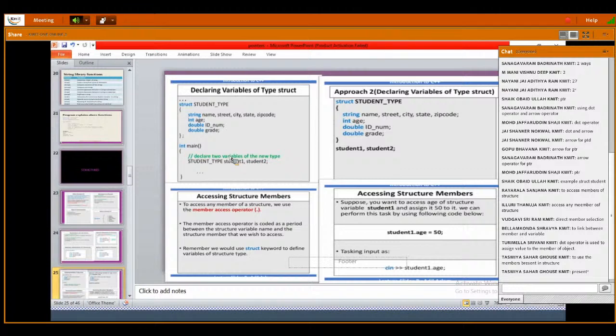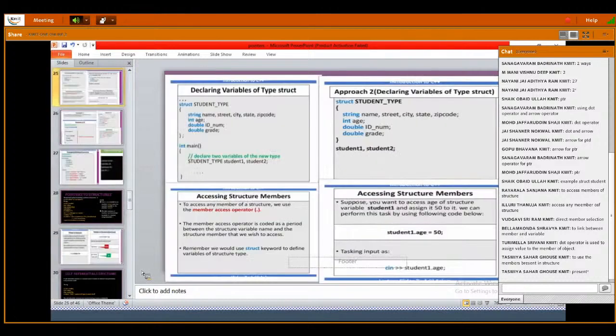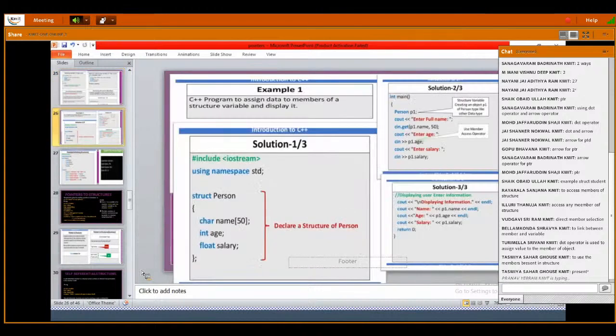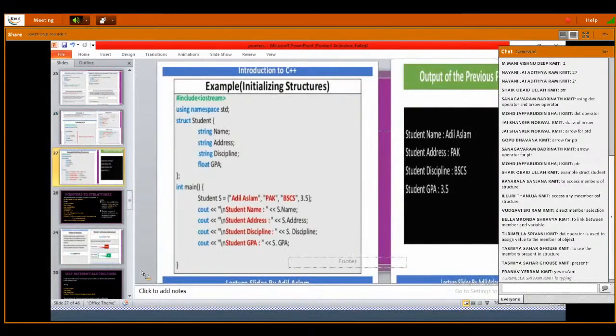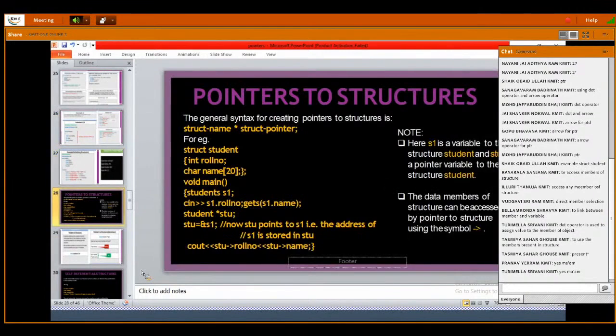Is it clear? If the structure variable is a normal variable, then we can use the member access operator, that is dot. Suppose the structure variable is a pointer variable, then we will go for the arrow operator: student1 arrow age, student1 arrow grade. Is it clear? Respond, anyone, in the chat box. Is it clear, ma'am? The difference between dot operator and arrow operator. Understood?